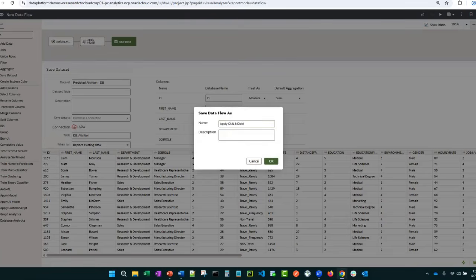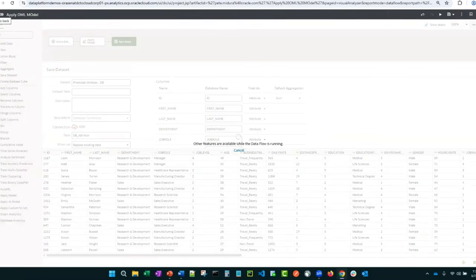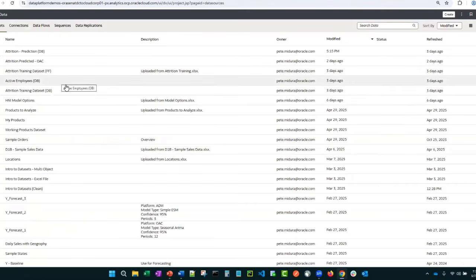Apply OML model. We'll run that. And while we're running it, we're going to move on to another topic, and that should appear in a few minutes. And I can back out of there while it's still running.